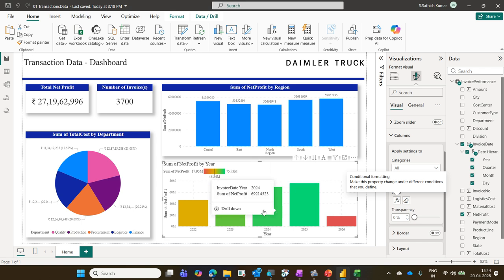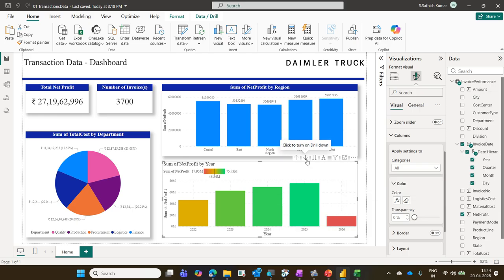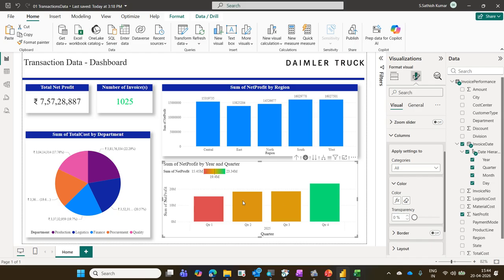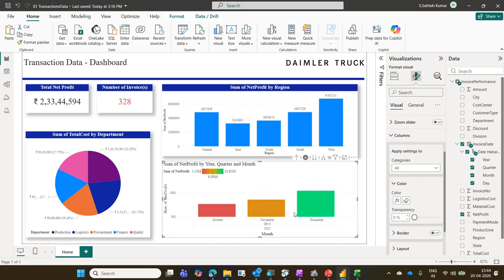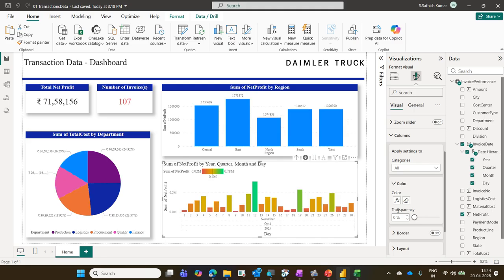Let me select a particular year. Drill down. Quarter wise also green, red. We select a particular quarter and particular month. Yes. So where the values are more in November 2025, 12th November has more values. So green. Drill up, drill up, drill up.